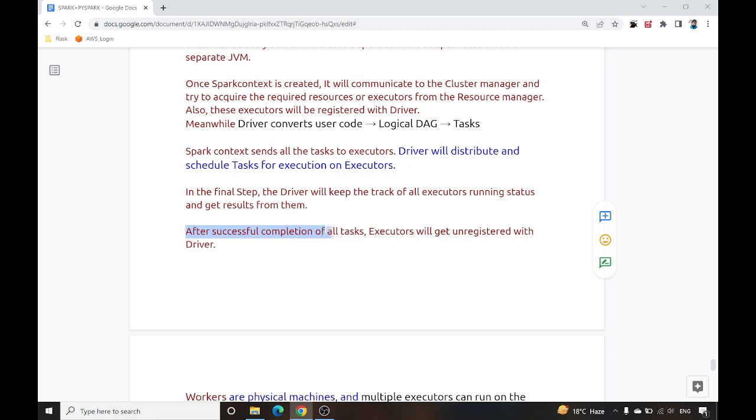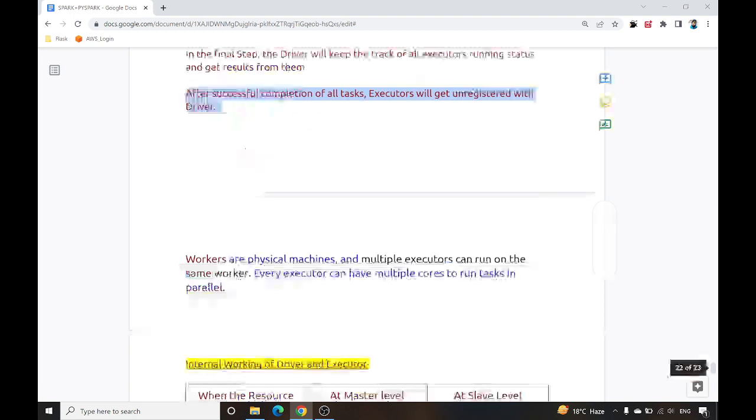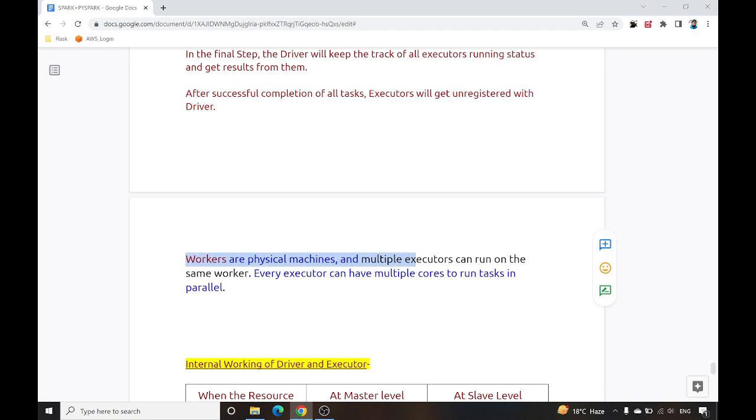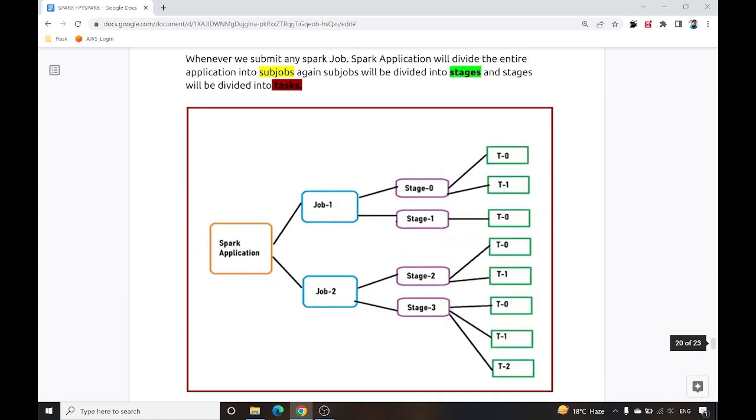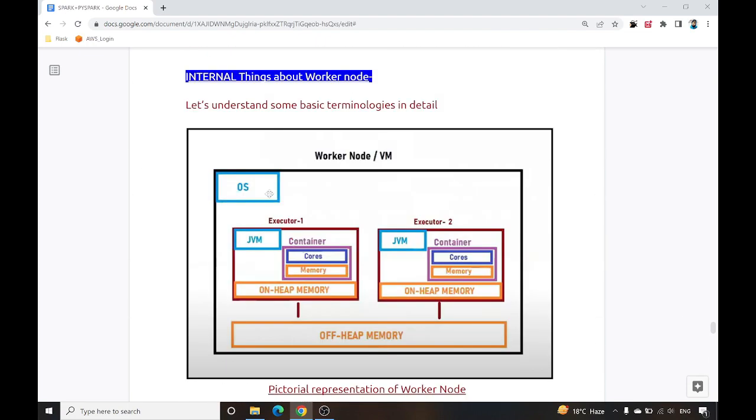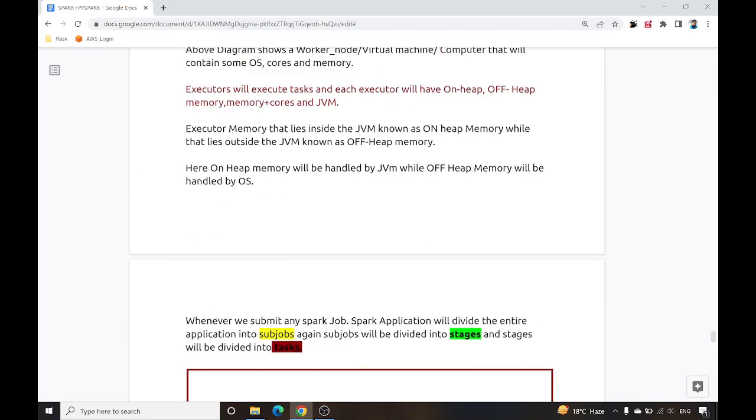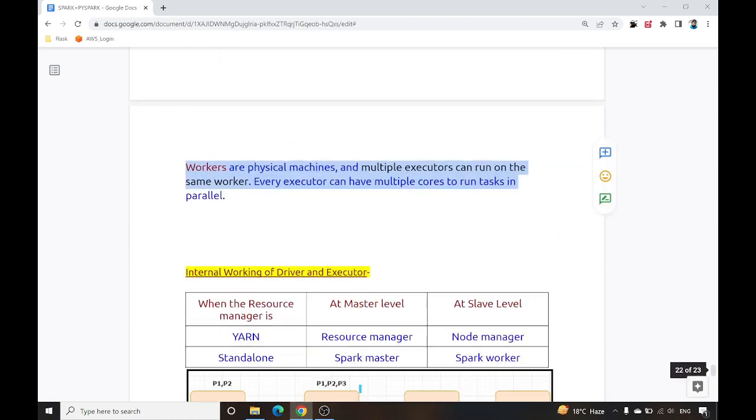After successful completion of all tasks, executors will get unregistered with the driver. Workers are physical machines and multiple executors can run on the same worker. As I told you earlier, there would be one worker, and inside the worker there can be multiple executors which are going to execute our tasks. Each executor can have multiple cores to run tasks in parallel.